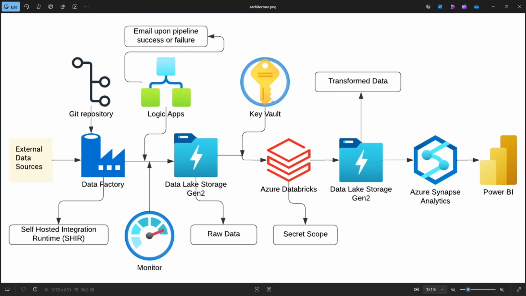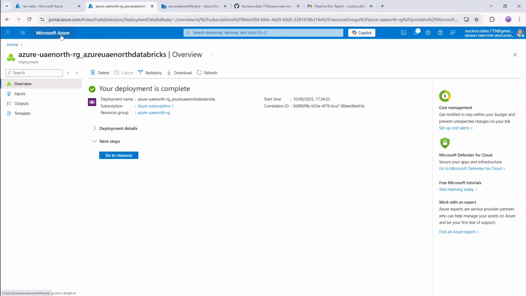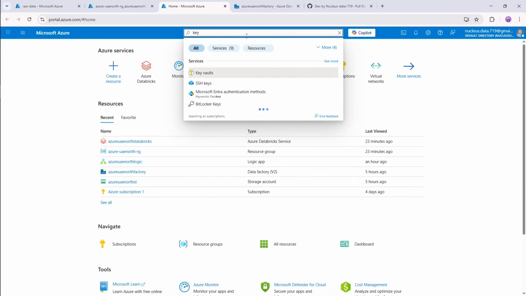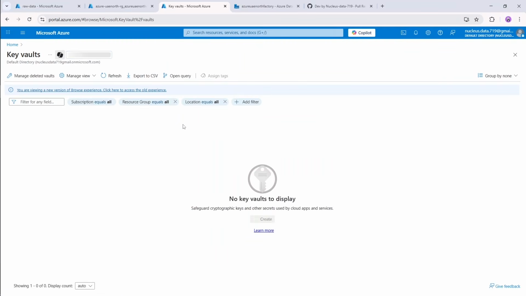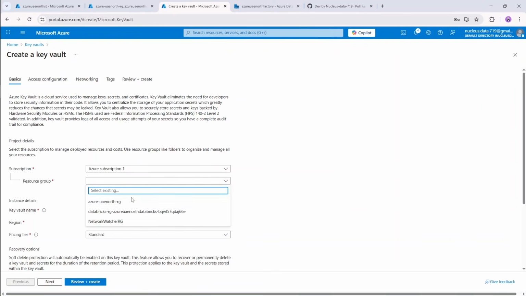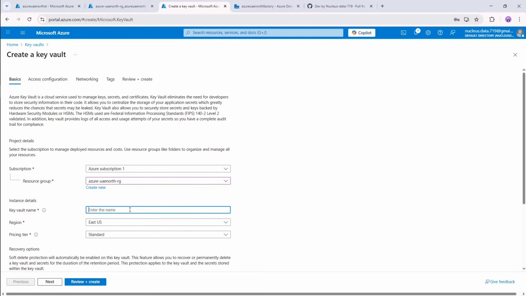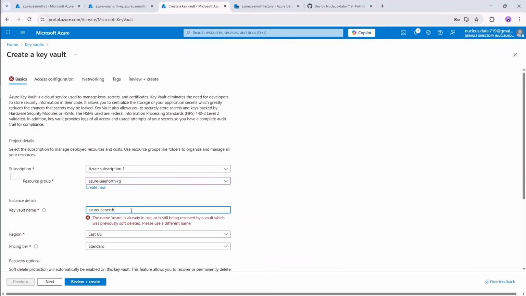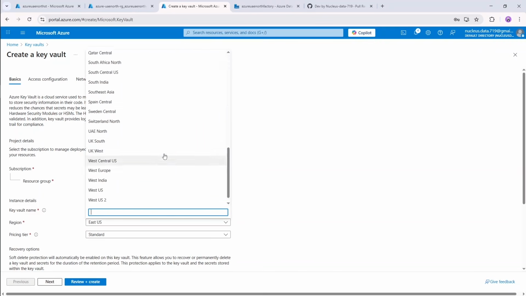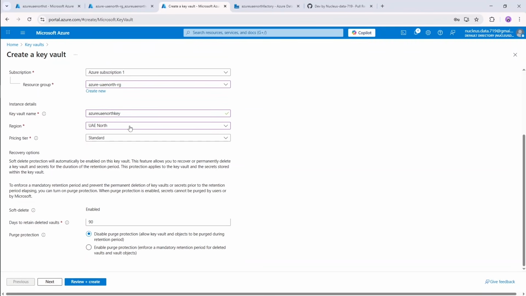So let's create this Azure Key Vault first. Open Azure in another tab. Now go to search and type here key and click on Key Vaults. Click on create. Select the resource group, and for the Key Vault name it will be Azure UAE North Key, and the region will be UAE North. Pricing tier will be standard, and days to retain deleted vaults will be 7.